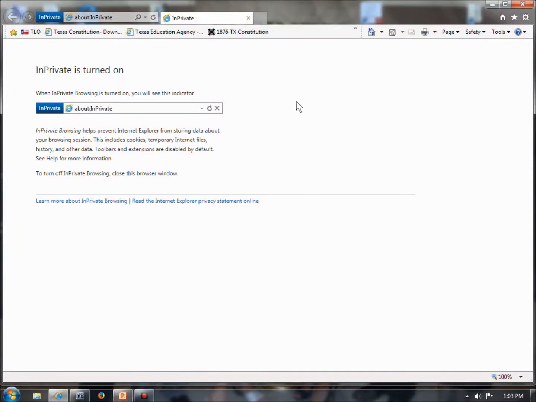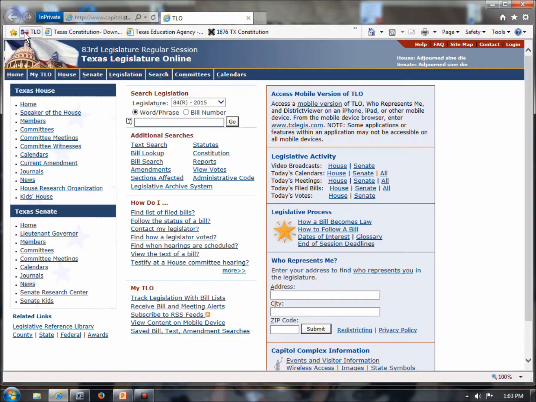We need to go to the home page of the Texas Legislature Online website. I have it bookmarked up here. And if you don't already have this bookmarked, do a Google search for Texas Legislature Online, and this web address should show up in your search, which is capitol.state.tx.us.